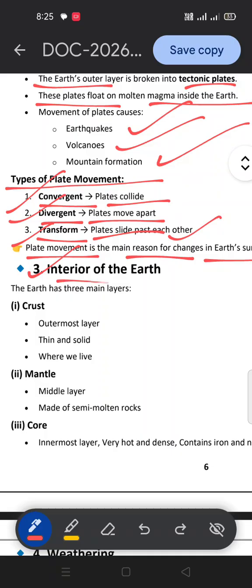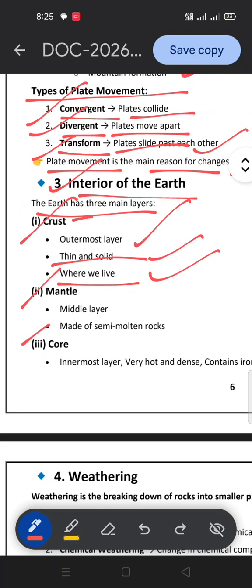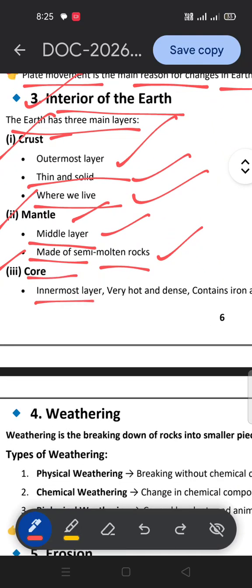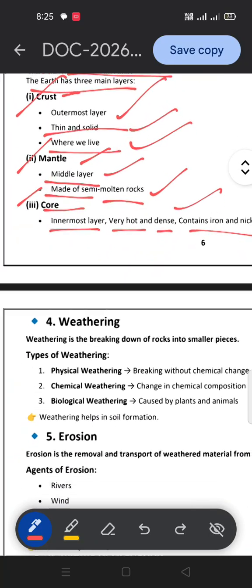Third is interior of the earth. The earth has three main layers. Okay, crust, mantle and core. The crust is the outermost layer. It is thin and solid, and here we live, life exists. The mantle is the middle layer made up of semi-molten rocks, and the core is the innermost layer, and it is very hot, dense, under high pressure, and contains iron and nickel.